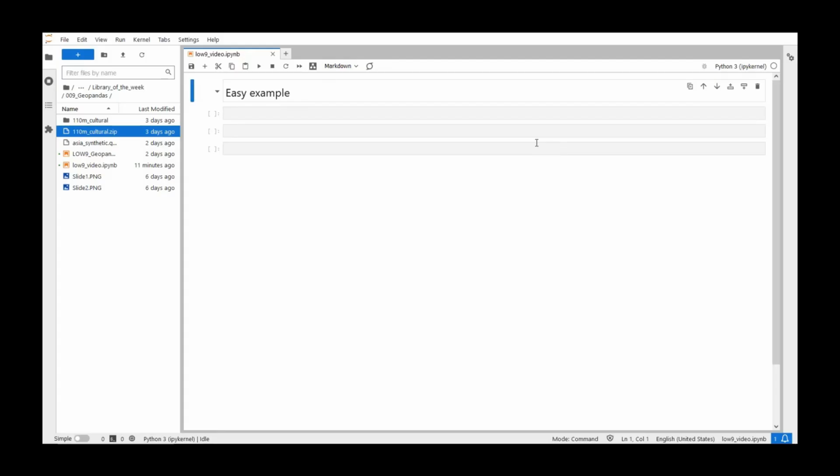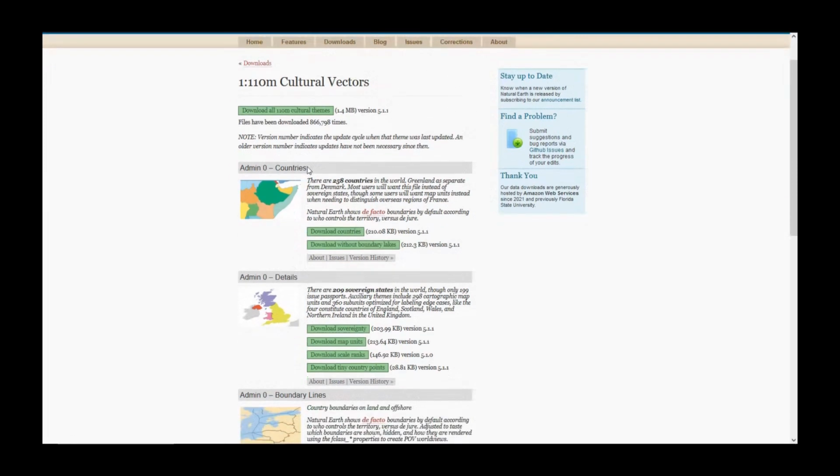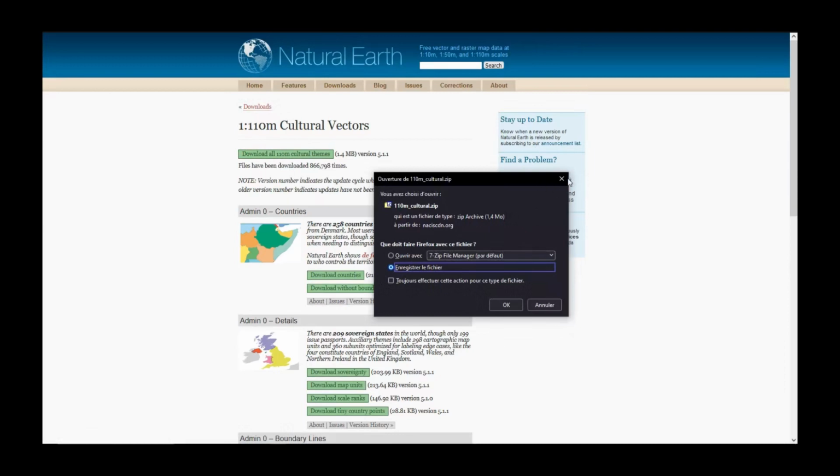Let's now see some examples on how to use GeoPandas. The first thing we need is some data to work with. I'm going to use a Natural Earth dataset. So you can come to the Natural Earth website. The link is in the description of the video and also in the Medium article. And so you come to this page and click on download all 110 cultural themes and you download it. In my case, it's already done.